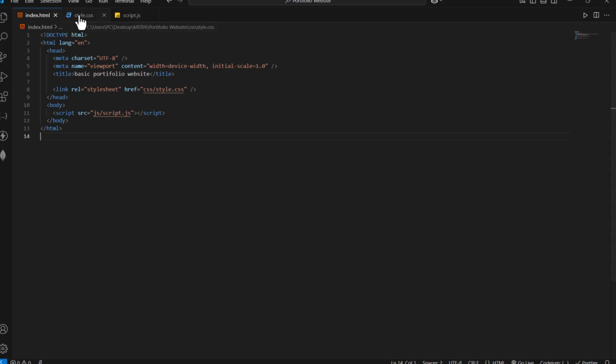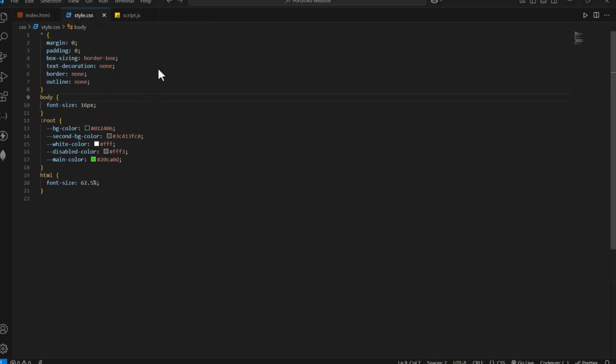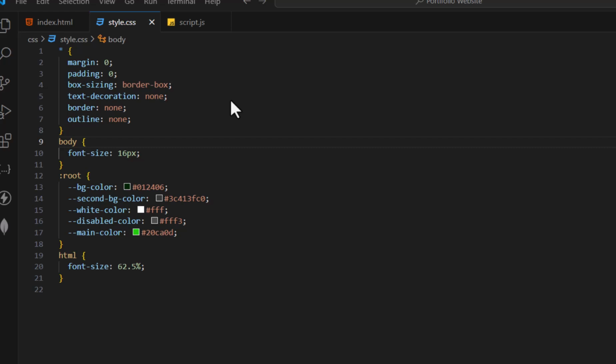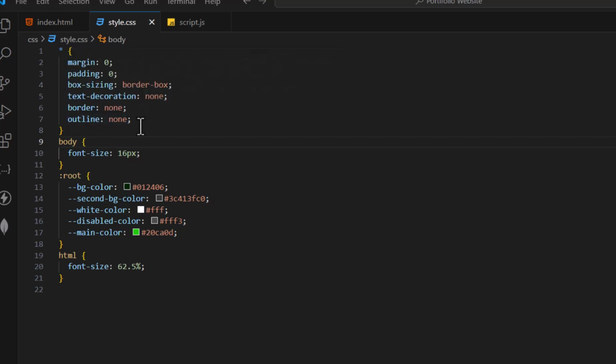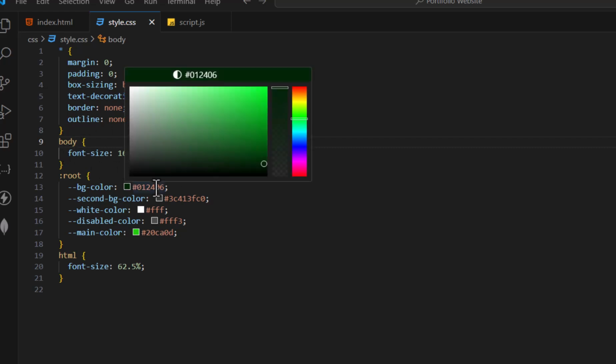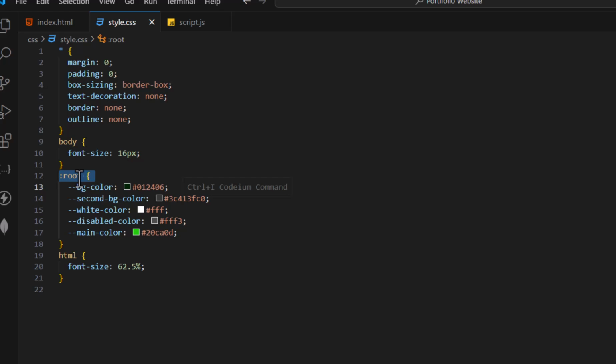That's it. And from this style.css document, we have just added the basic CSS style sheet right here. We have universal selector. The property value pairs inside this universal selector are going to be applied over all the HTML tags right here. You see? So margin 0, padding 0, box sizing border box, text decoration none, border none, outline none. Then again, we have just added the main color over here using this color variable right here.